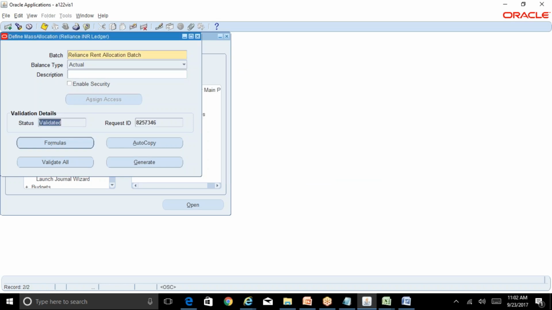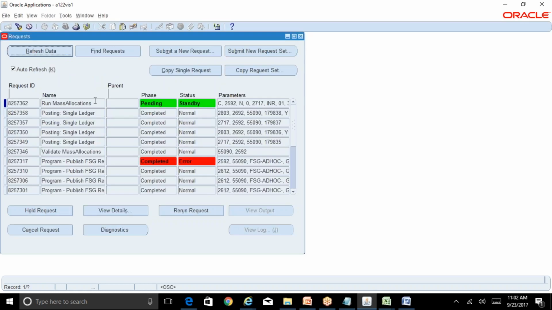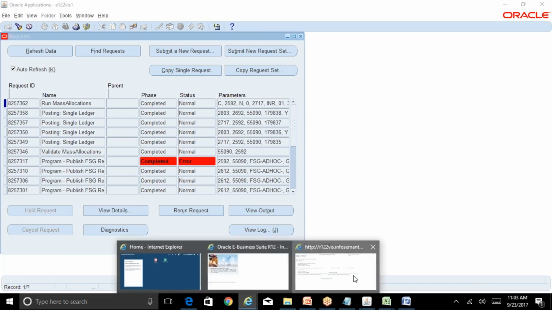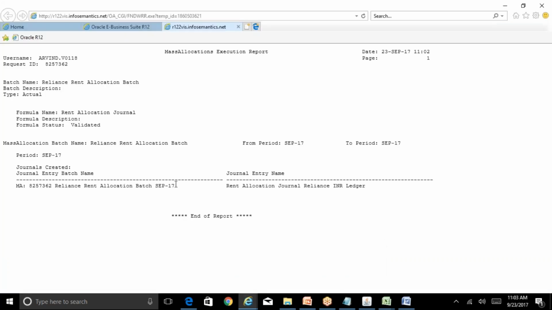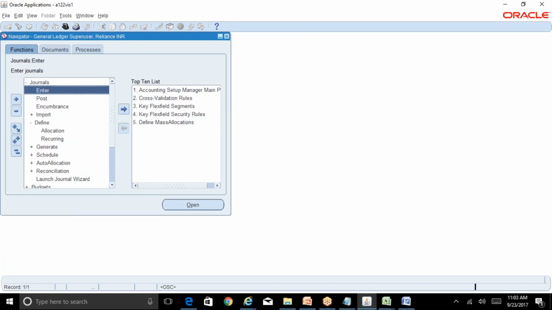Okay, now it is running the mass allocation batch in the background, which will generate the mass allocation journal. View request, find. So it's running, run mass allocation. It's running. It's completed. Click on output. See, it has generated this mass allocation batch. Copy this batch. MEA stands for mass allocation. So that's the naming convention which system is using for the auto-generated mass allocation batches.